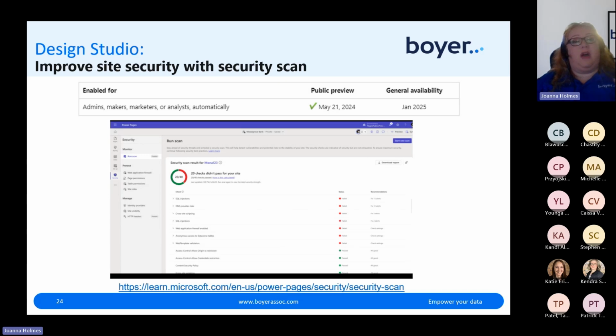Again, this is something that's in public preview right now. We actually had this as a preview in May, so you can start working with it now. And again, this will be generally available and just the way things work starting in January. So not too far away. We are coming up on 2025. If you want to learn a little bit more about what that security scan process looks like and how you could do it today, I have that link to the documentation on the slide here.